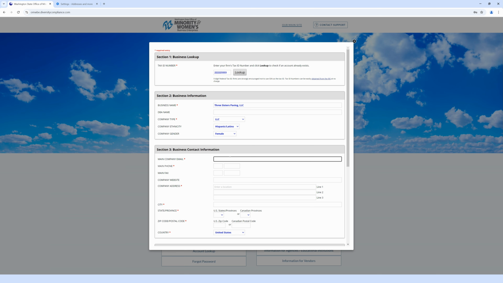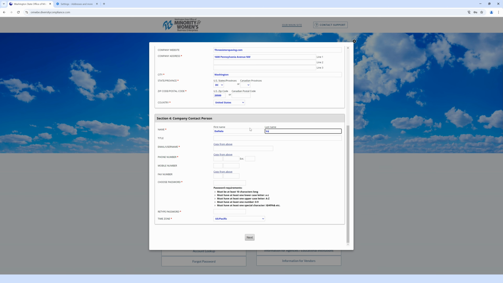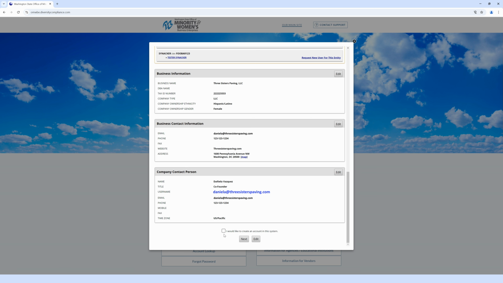In Section 3, enter your company email, phone number, website, if you would like potential firms or agencies to find it, and your company's physical address. In Section 4, enter the information for your company contact person, and then create a strong password, which you will use to log in the future. Then click Next. After double-checking everything, check the box for I would like to create an account, and click Next again.